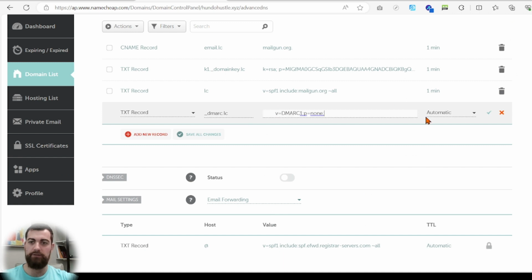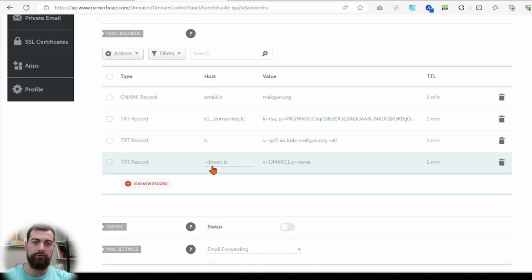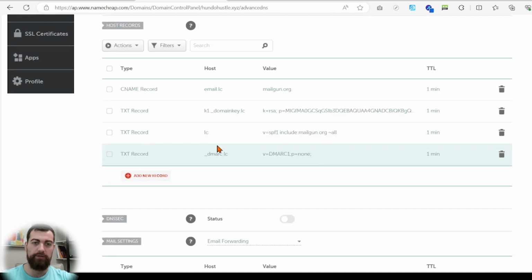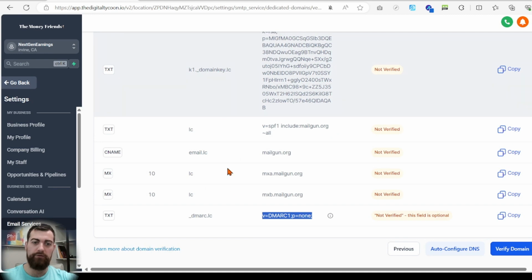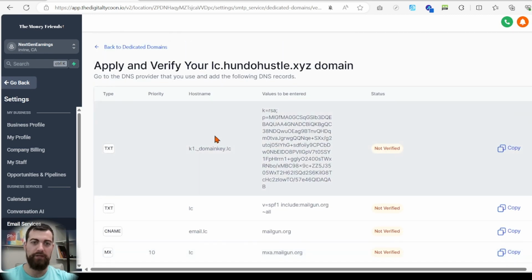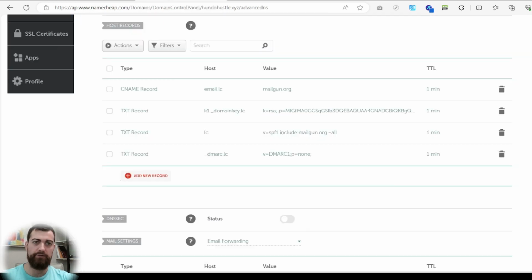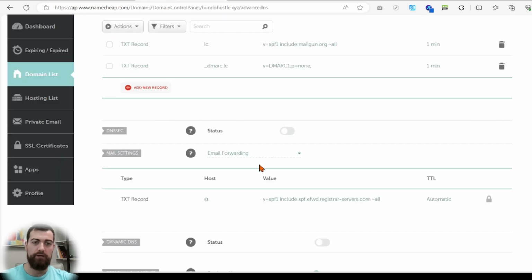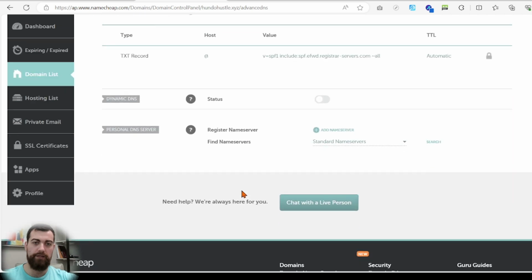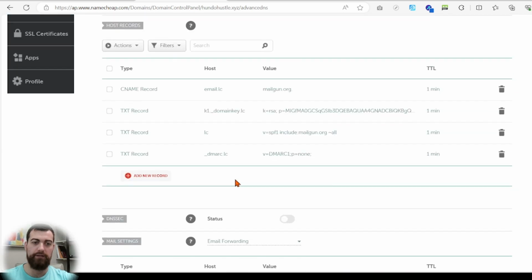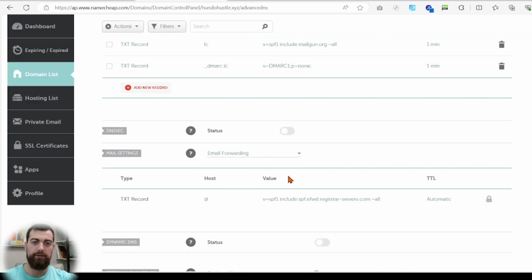Again, the way I have it showing up is it doesn't show, but you need everything before the domain. So this would be like this.lc.hundohustle.xyz. But usually it puts it on there. I'm on a different screen. Like when you auto configure it, it'll pull it up. So, anyways, we're going to go down here now. So email forwarding, and it's going to have these different things. Am I in the right section? Yeah. So TXT name. Okay.